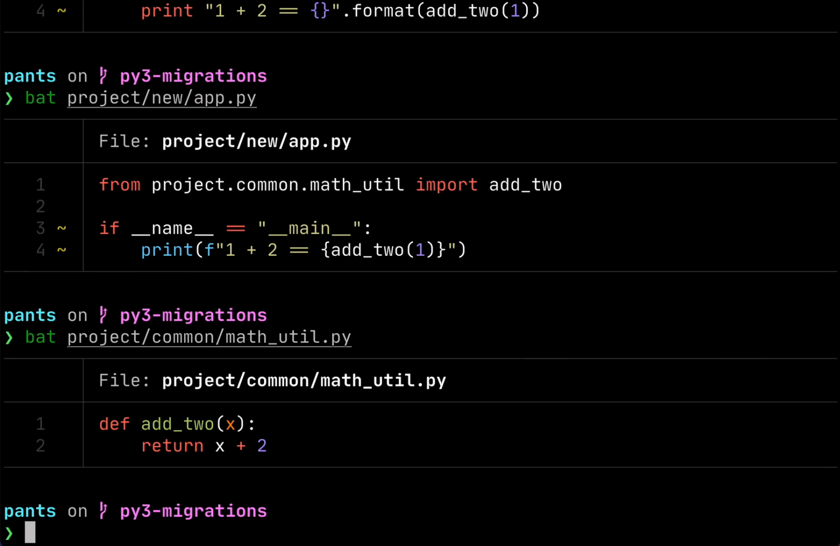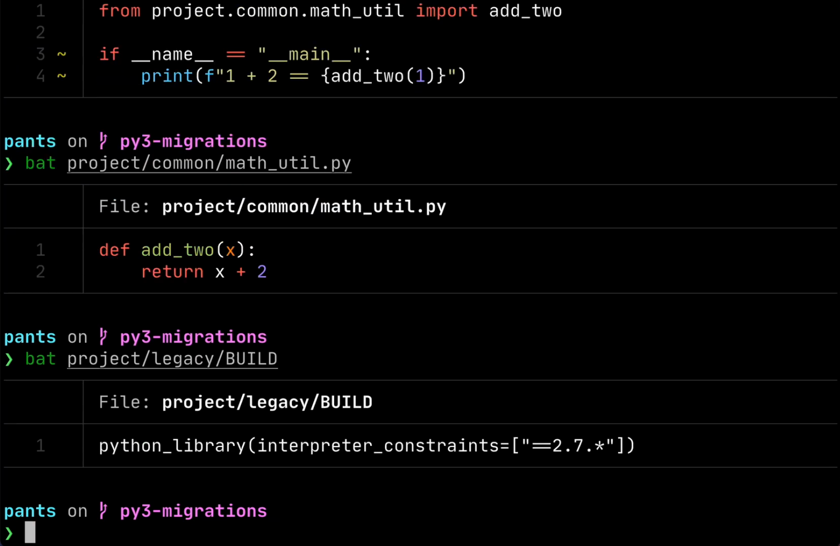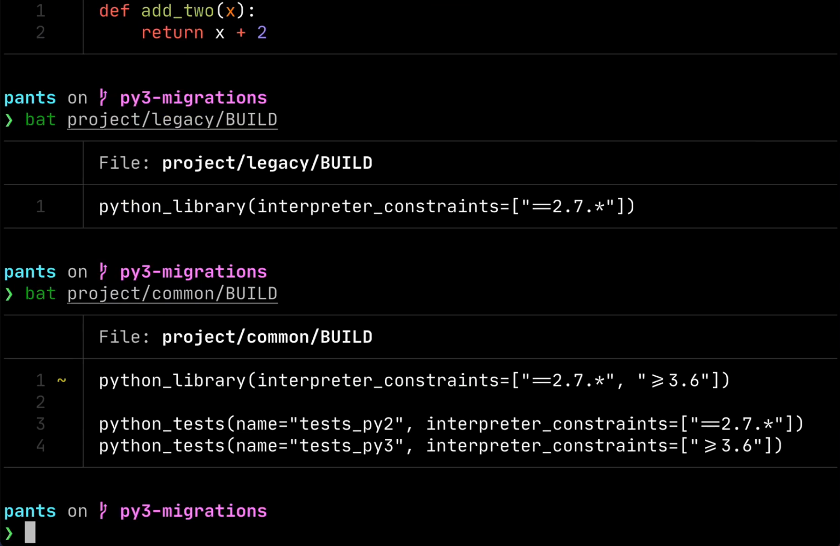Pants allows us to express this reality exactly through a mechanism called build files. Build files are how you express metadata in Pants. They are normally auto-generated files and normally really small, only about one or two lines, thanks to sensible defaults. Build files have an option called interpreter constraints that allows us to say that the code in this folder uses, for example, Python 2.7. We can also show that our common folder, meanwhile, works with both Python 2 and Python 3. Pants then understands how those specific interpreter constraints fit in with the rest of your code and your project.